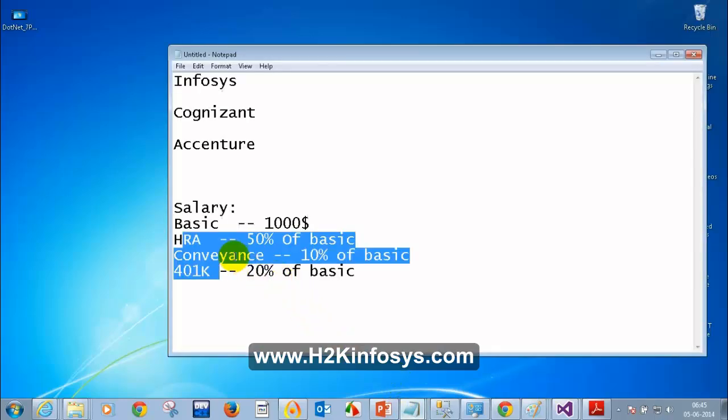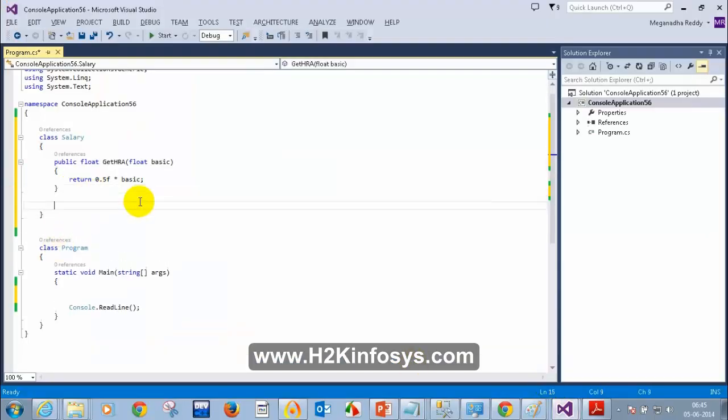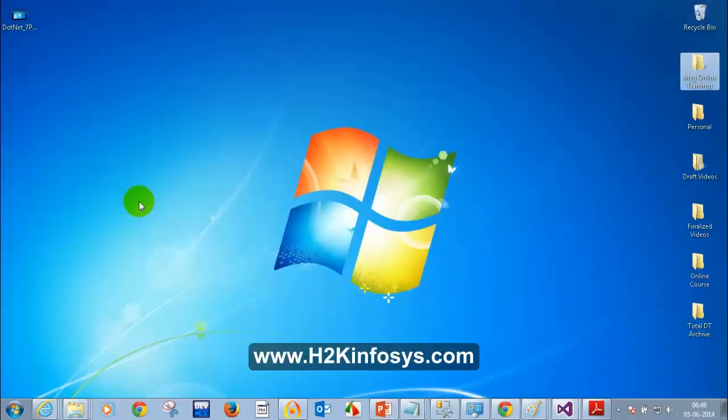So the second one we have is conveyance, which is 10% of basic. So now let's try to write it here. One more method. So public float. Yeah, we can write even basic by 2. That's a good one. So public float, and I can write here, what is the other one? The other one is conveyance.